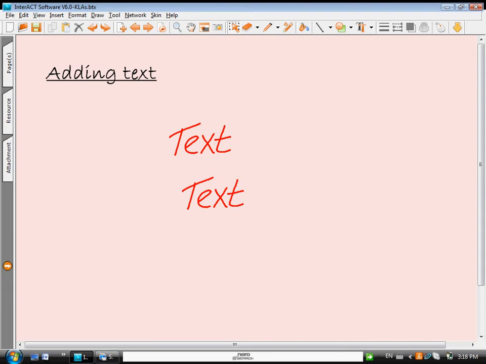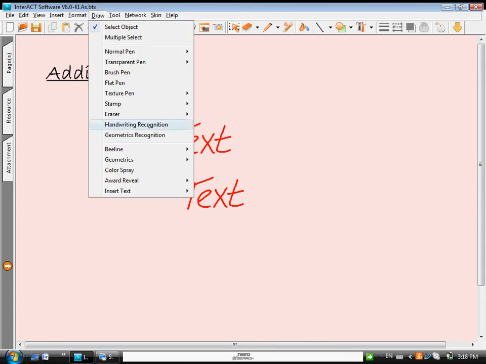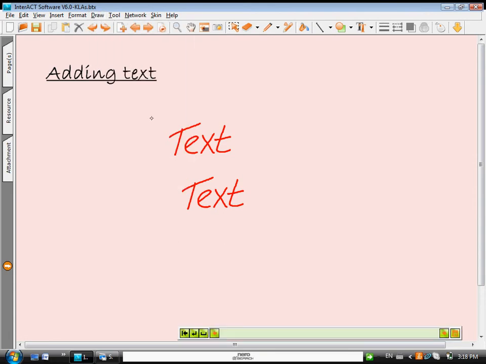Something else that you may want to do is to use handwriting recognition. If you go to Draw and go to handwriting recognition, which is there, you'll notice a new little toolbar appears down at the bottom of your screen. You can then write anywhere on the screen that you want, and the computer will format that text for you. I have used Queensland handwriting text here. You can set it to be any sort of font that you want.